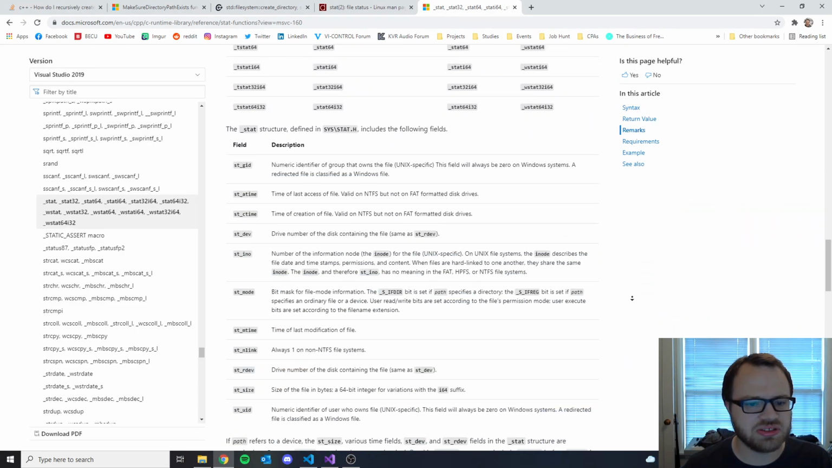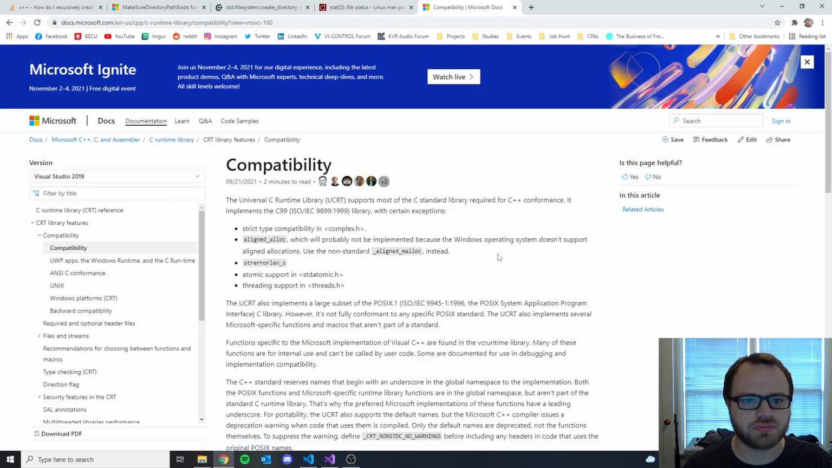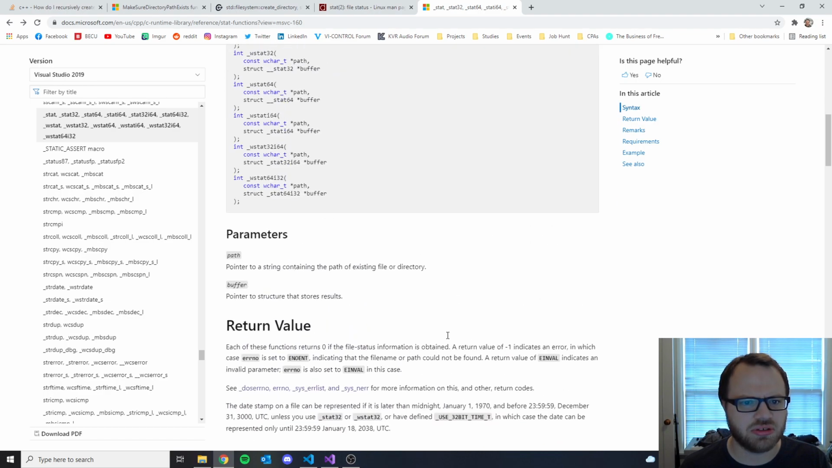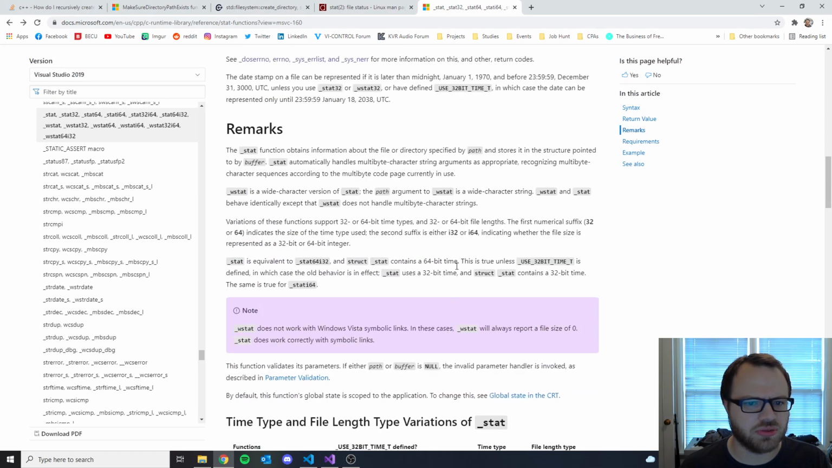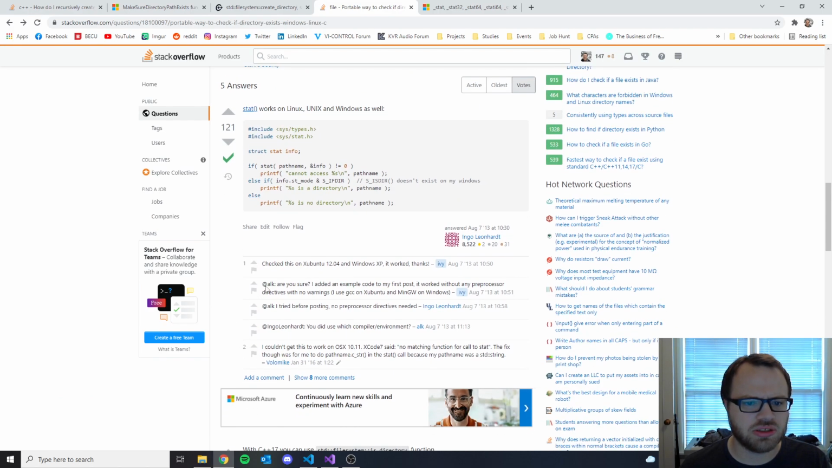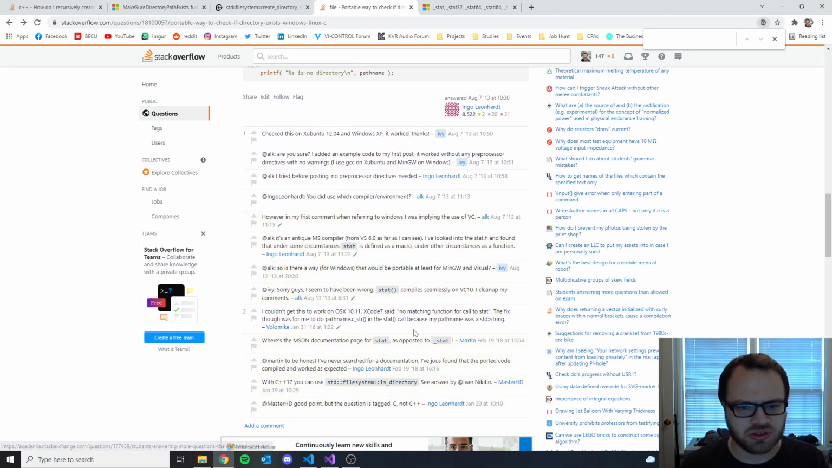Let's go down to requirements. Compatibility. Oh, okay, so I guess this is part of the C runtime, so C standard stuff. So I guess that's safe. It's got an underscore at the beginning, which is different. I wonder why it's got an underscore in front. Where's the MSDN documentation page for stat as opposed to underscore stat?